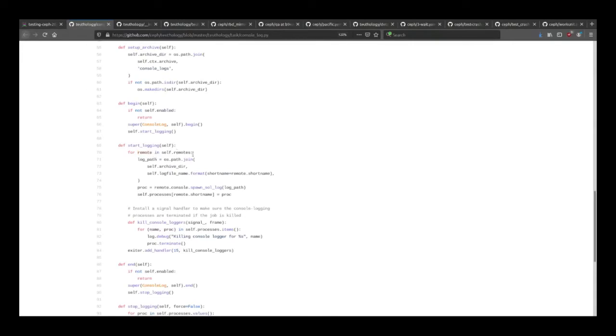An example of this new style task is the console log task in Teuthology, which sets up logging from the consoles of the machines and saves that log while the test is running. So it sets up by just setting up the data structures, and then when it begins, it starts collecting the logging.